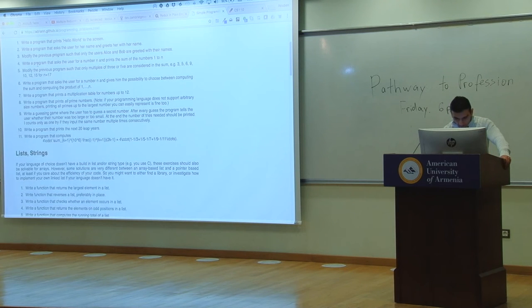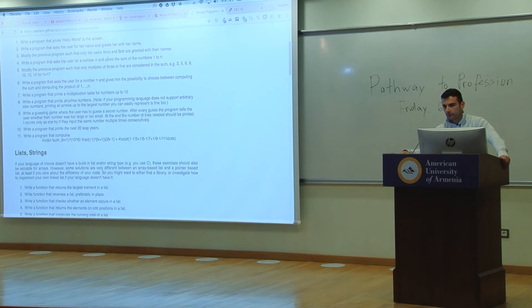Write a function that takes, pay attention, a number, n, and then it adds all the numbers from 1 to n. So if I give you 5, it's 1 plus 2 plus 3 plus 4 plus 5. Any questions regarding what needs to be done?